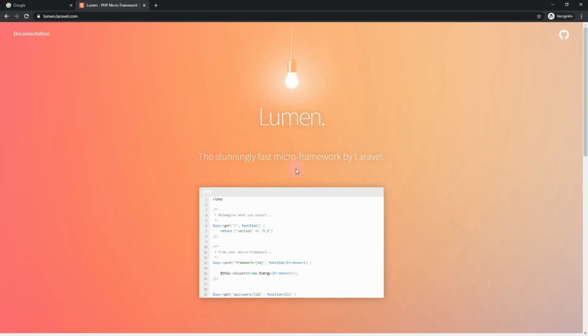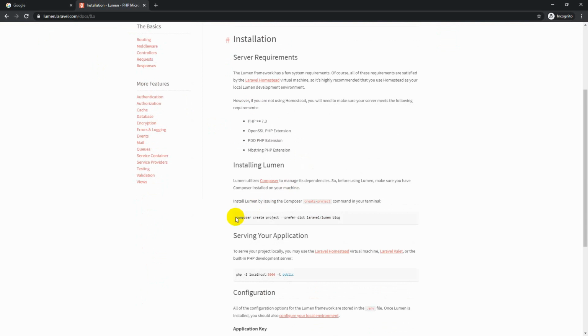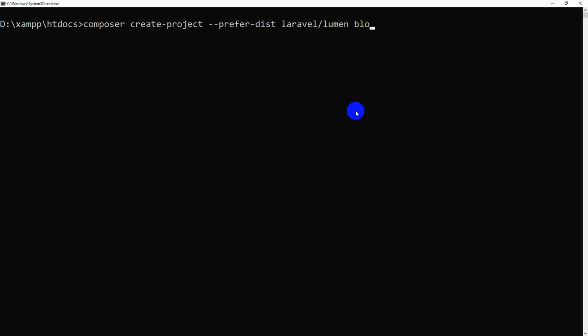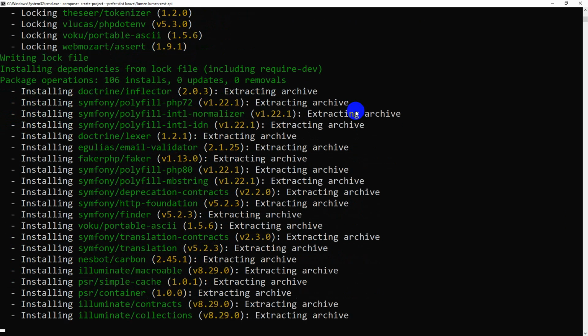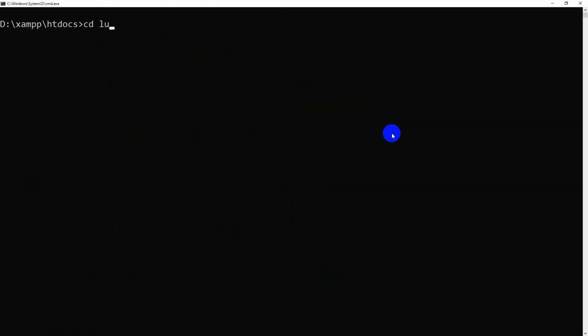So, let's get started. First we will go to the Lumen documentation. To create a new project we need to copy this code, paste it on the terminal, change the project name and hit enter. Go to our project directory. Now open the project with any code editor. Here I am using PhpStorm.